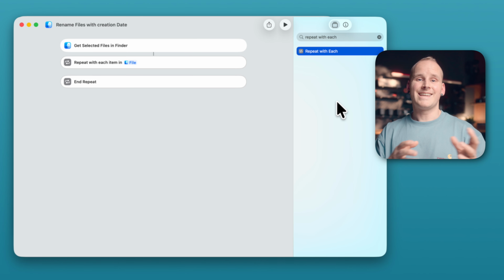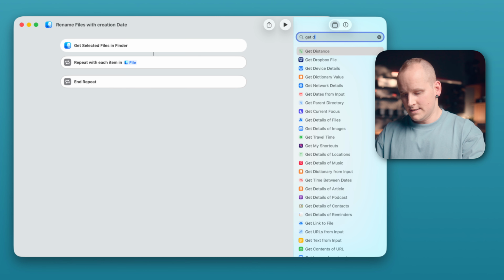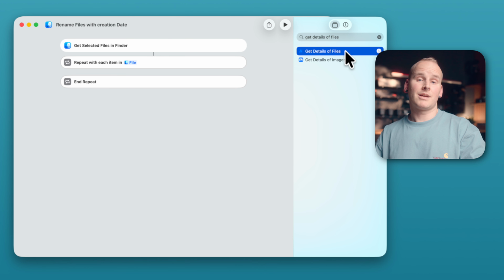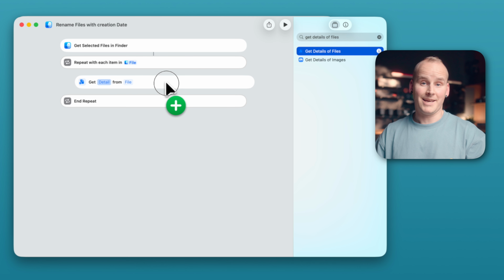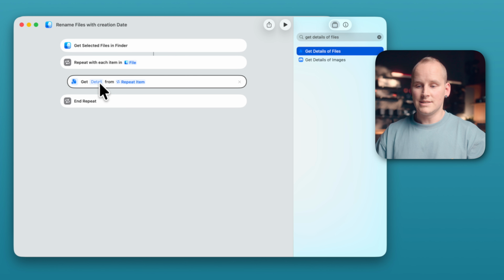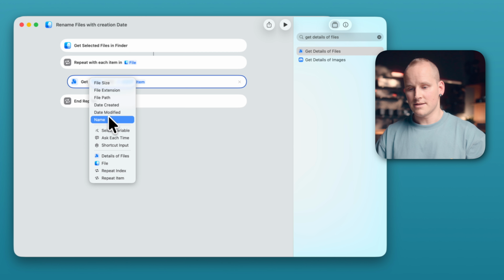Next, we have to get the name of the file. For that, search for Get Details of Files and don't double click on it. Take it and drag it to this place. Now you have to set the detail. Click on Detail and select Name.